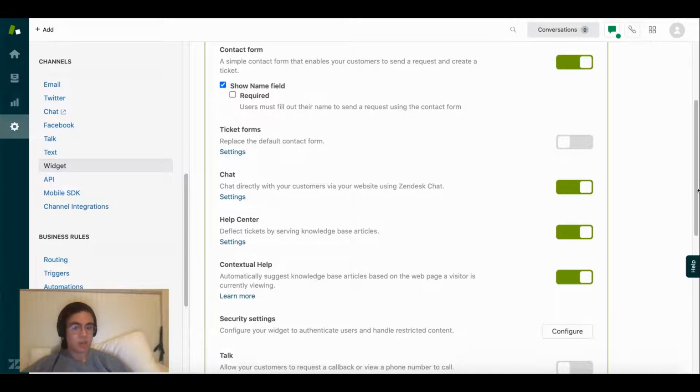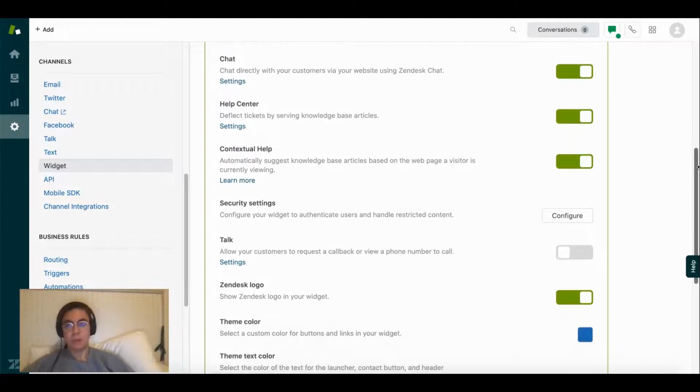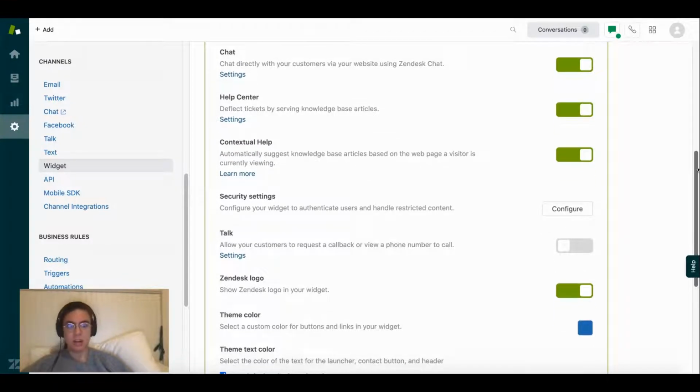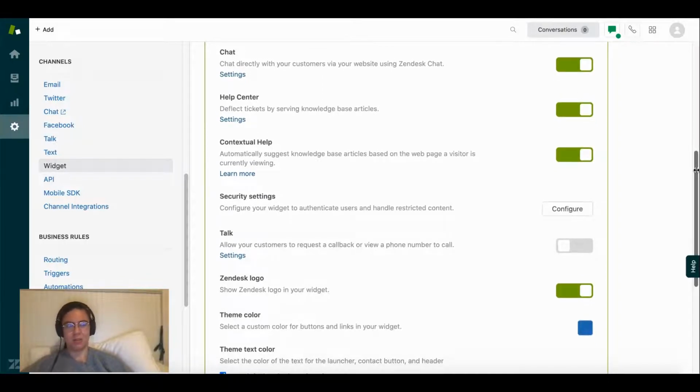I enabled Zendesk Chat to make that available for my users. I also enabled the Help Center to deflect questions and give people the possibility of using self-service, pushing them towards Guide. I think the first line of defense should always be self-service, and you should always remind your customer of that, which is why I've enabled that Help Center.